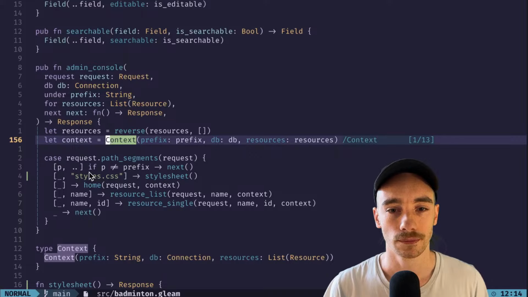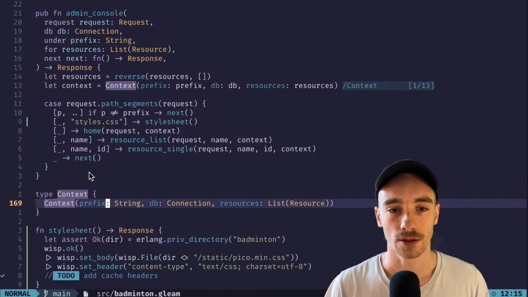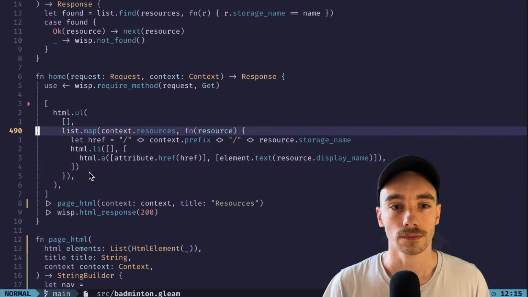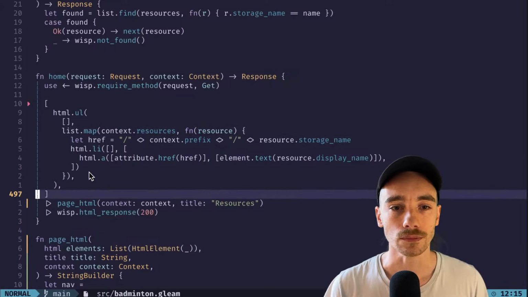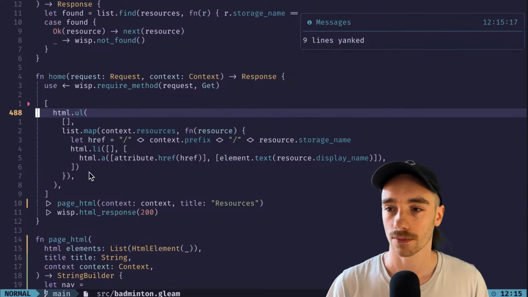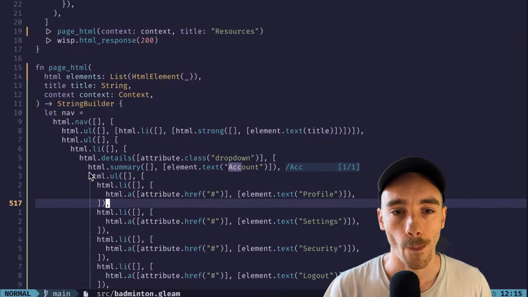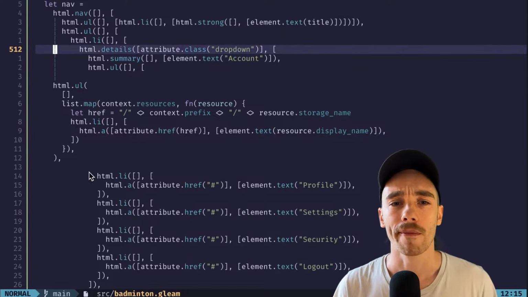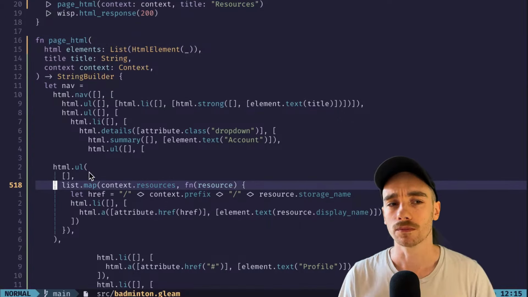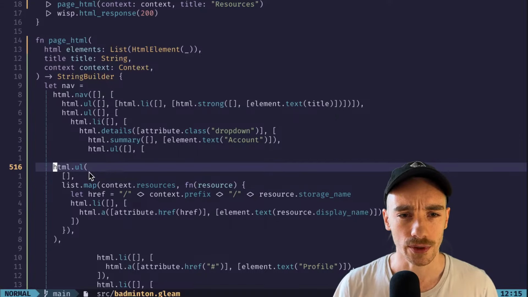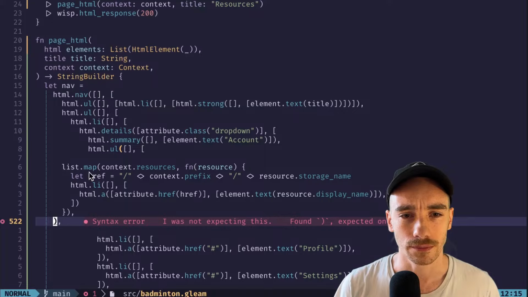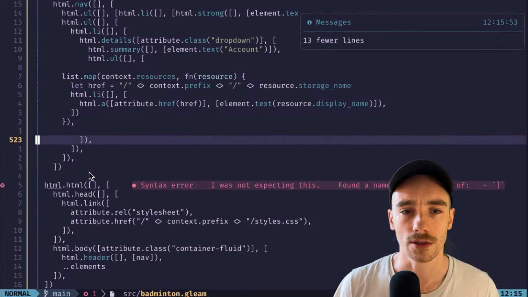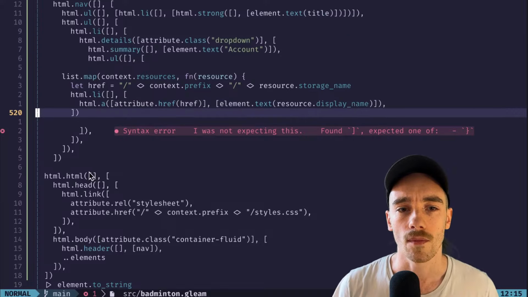What does context have in it? Has the list of resources. Okay, that's what I want. So if you go to home, that already does a list of resources type thing. Let's copy this and go to account. Okay, so we've got a UL. That's the same. Is it just a... Oh, it is. It's exactly the same. Just links and anchors.